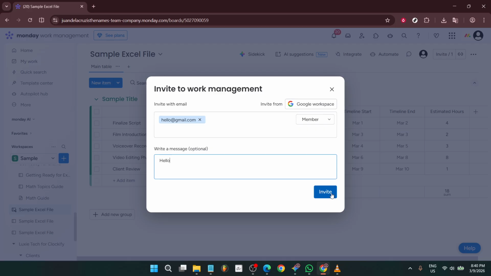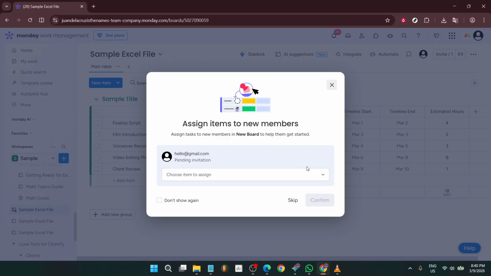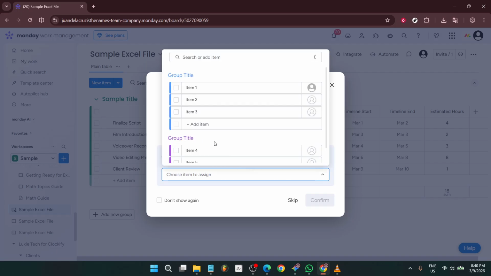If you have more people to add, click Invite More Teammates and repeat the process. Enter emails, set viewer or member, add a message if needed, and send. If you're finished, simply close the invite window using the X in the corner.